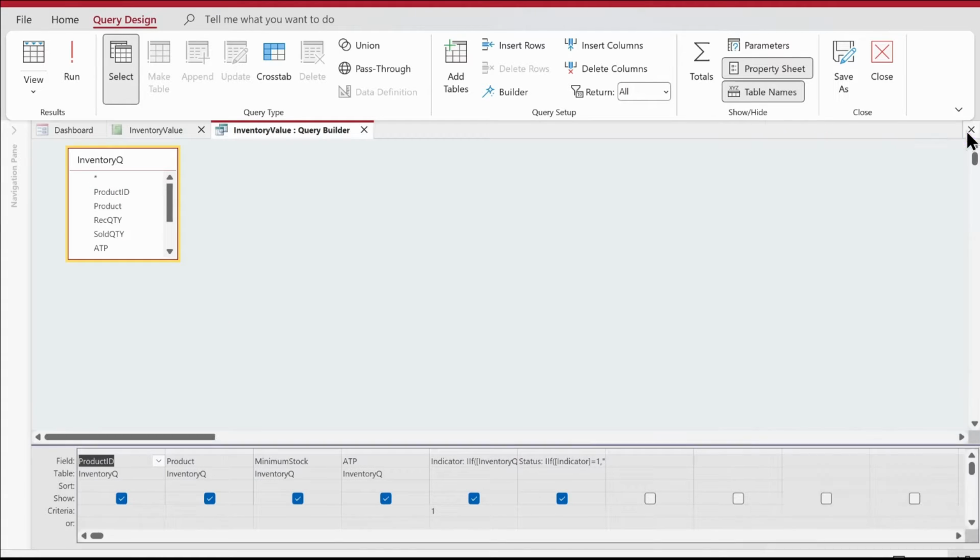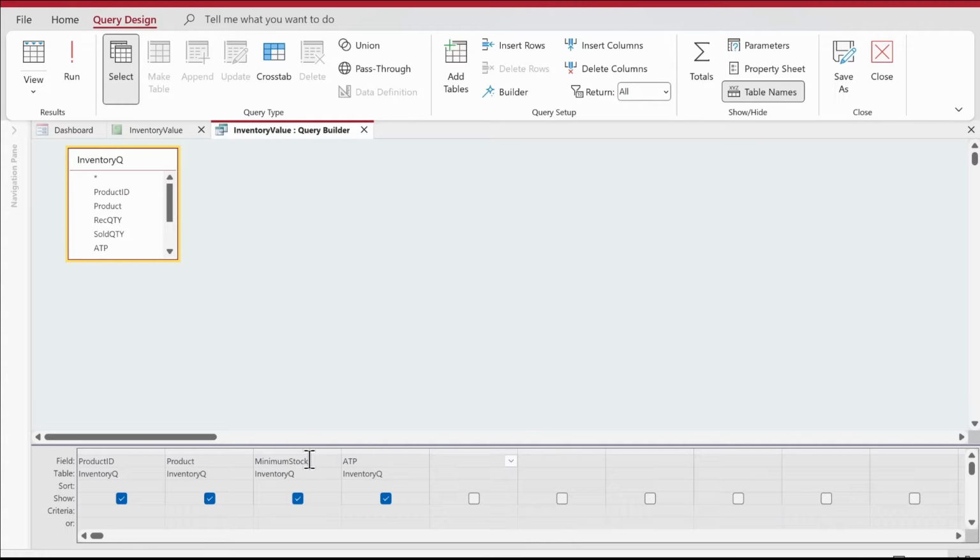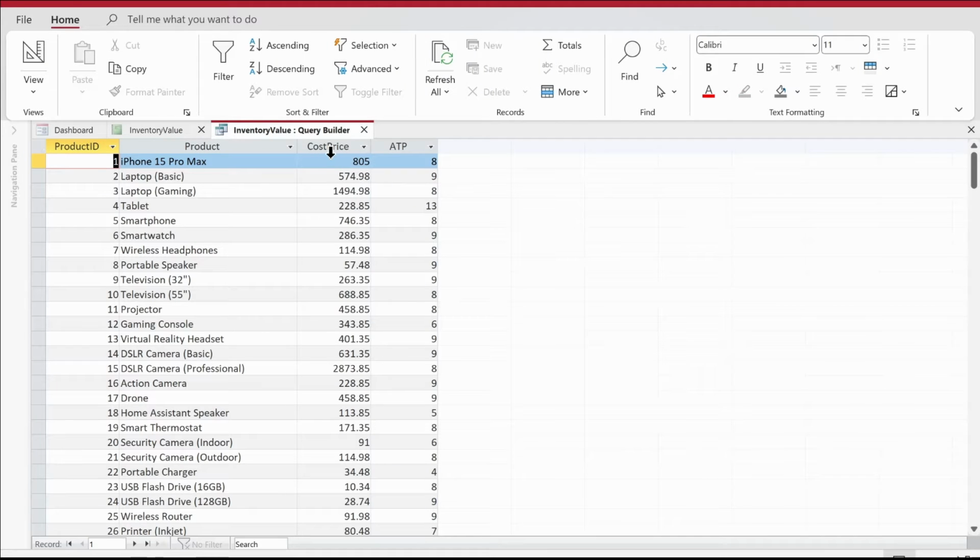So in here, we'll get rid of this, and instead of minimum stock, we will get the cost price. Remember we added a column called cost price, so we'll add that here. If I run the query now, you can see the cost price and ATP.